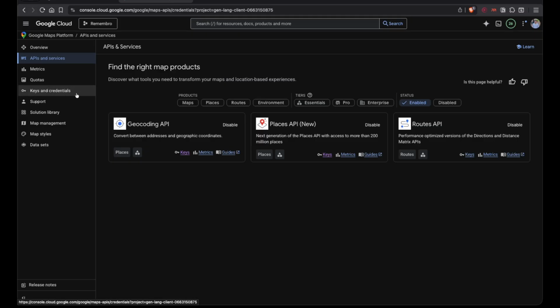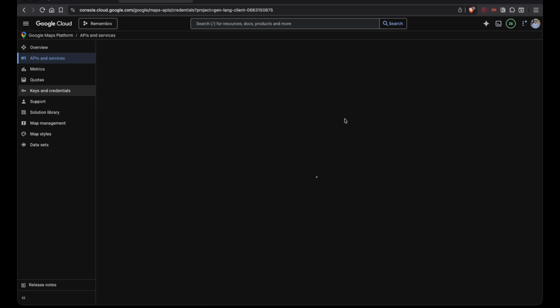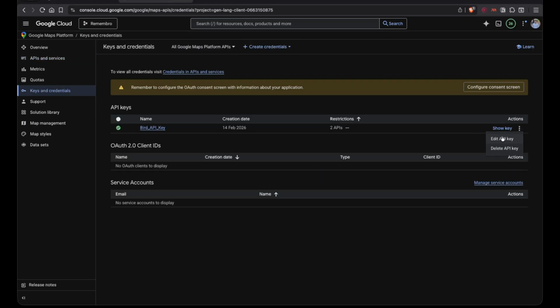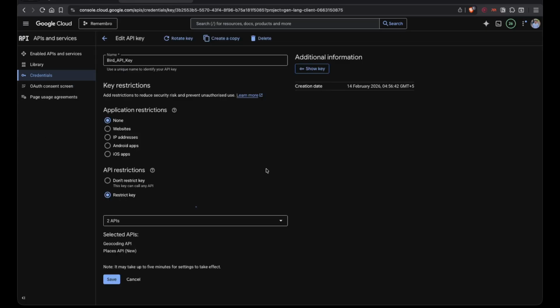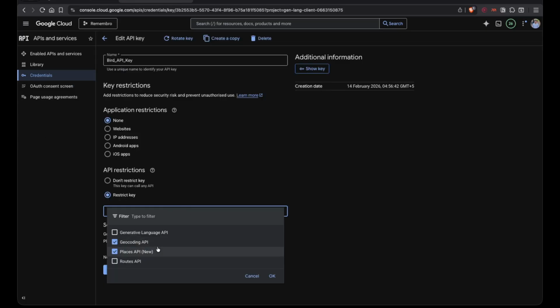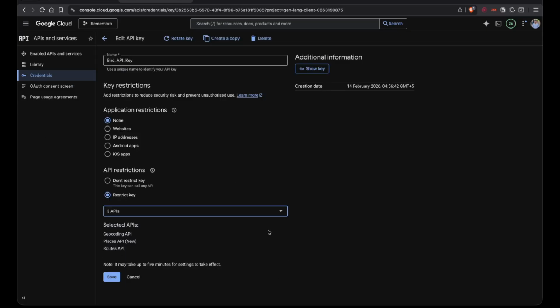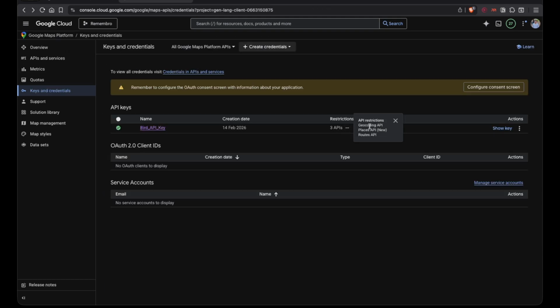Now to add the Routes API to the key, we will go to Keys and Credentials from the left sidebar. Then let's edit the existing API key. Then we'll look for the Routes API and check it from the API restrictions list. Finally, we'll save the changes. Now, using the same API key, we can access Geocoding API, Places API, and Routes API services.